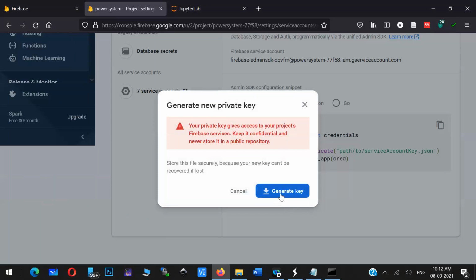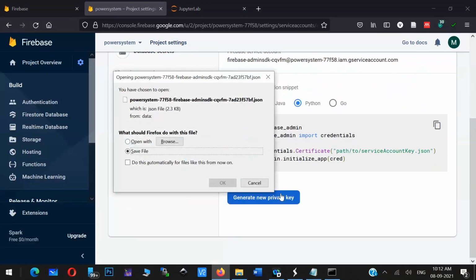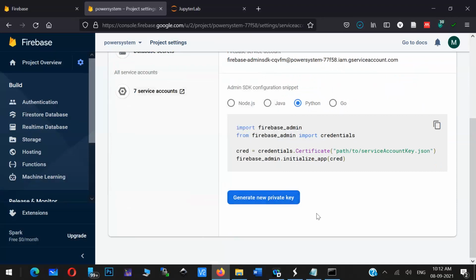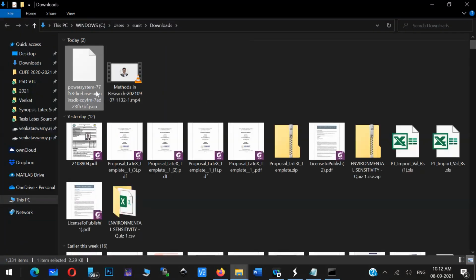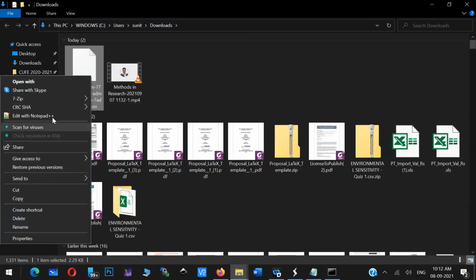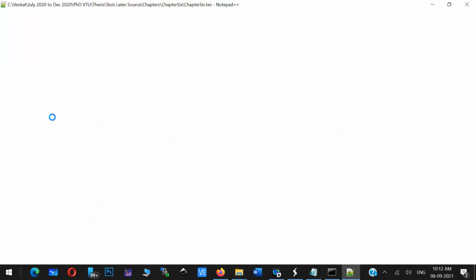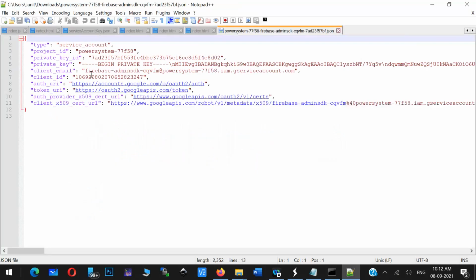So that is the first step, and the only step you have to do in this place. Now I'm just downloading that service key. It will come to your local machine. This is basically the service key file. Once after downloading this, this is the file you get. If you open this file, you will get some key to access that Firebase database.